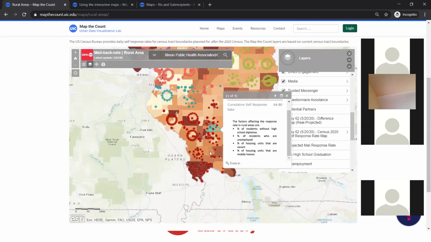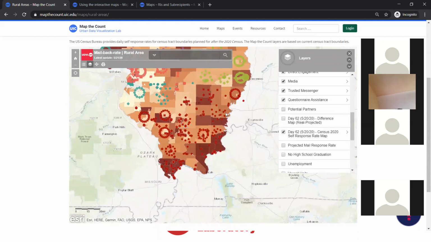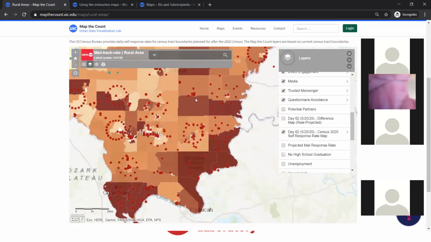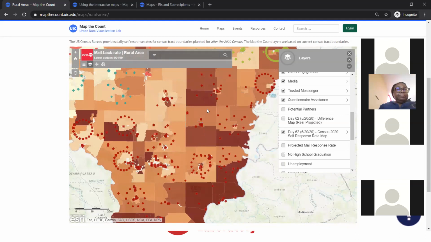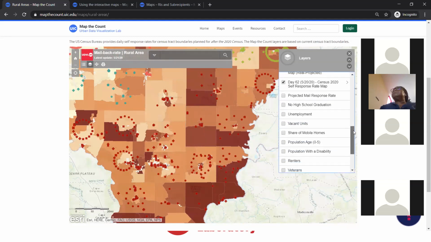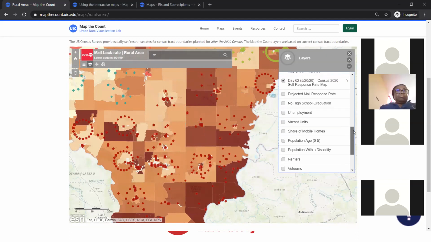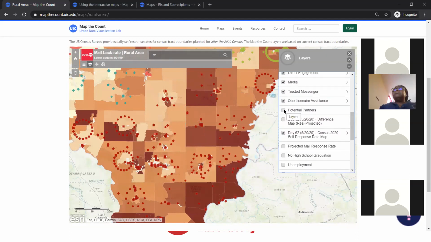So let's say you've identified some areas that have low self-response scores. When I was looking at Lyndon's turf, I noticed that there were some areas in Wayne County that had relatively high projected response rates, but the actual response rates were much lower. So what you could do, once you've identified those areas, let me do this now while I'm talking about it, is that there are layers for potential partners.